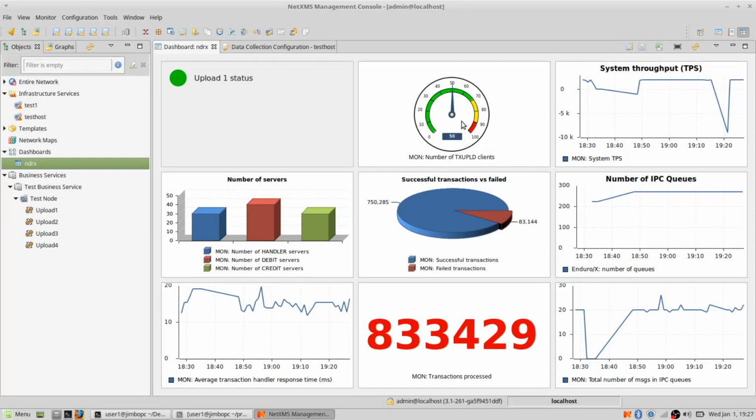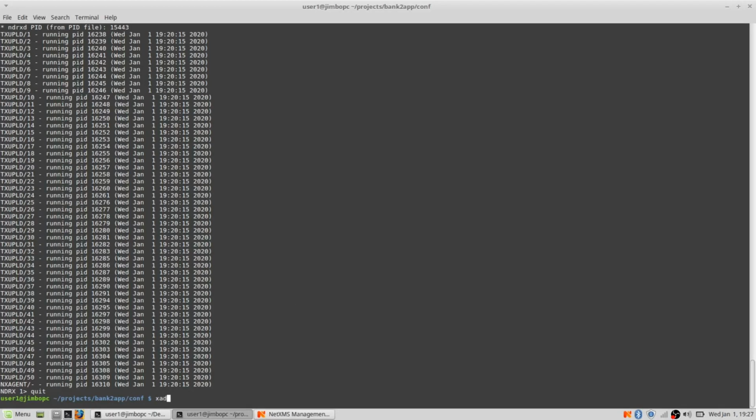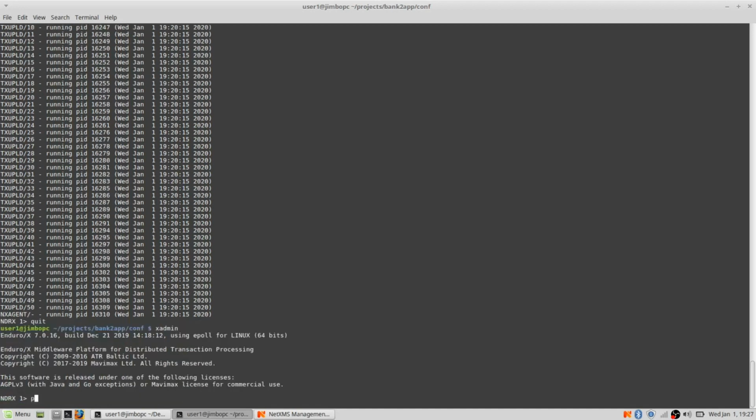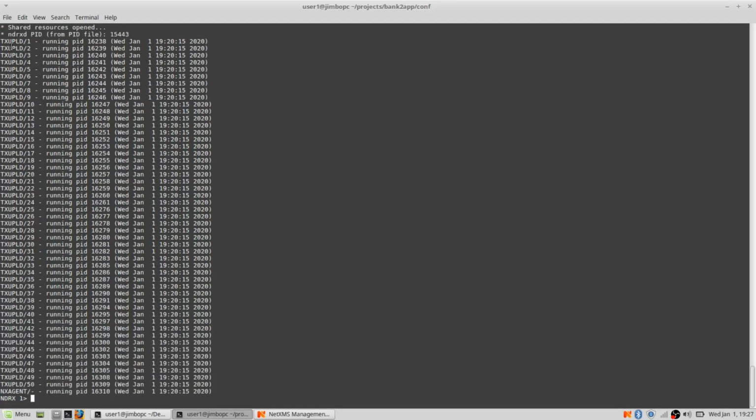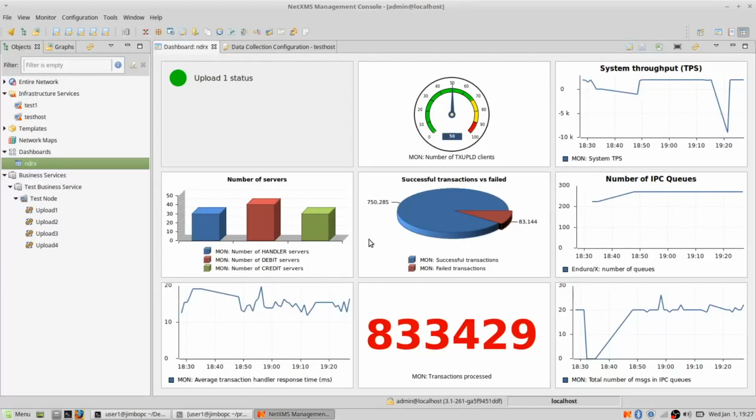So for demonstration purposes, let's stop some client. For example, this client 1, and see how the system will react. Okay, let's stop the first one. Okay, stopped, so let's wait. It should show that the status should change to bad, and the number of clients should reduce. So let's see.